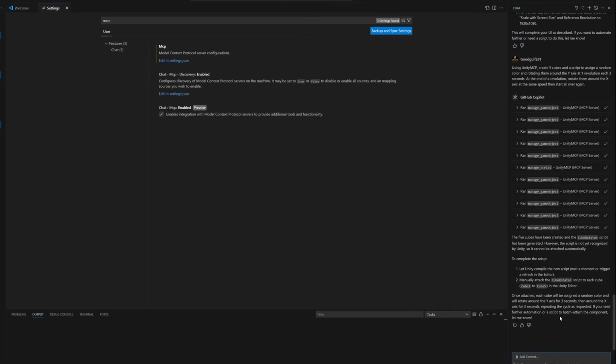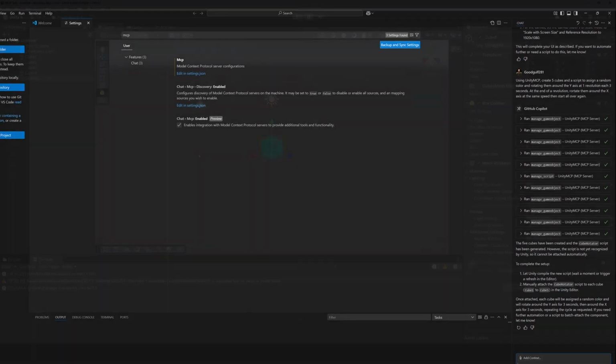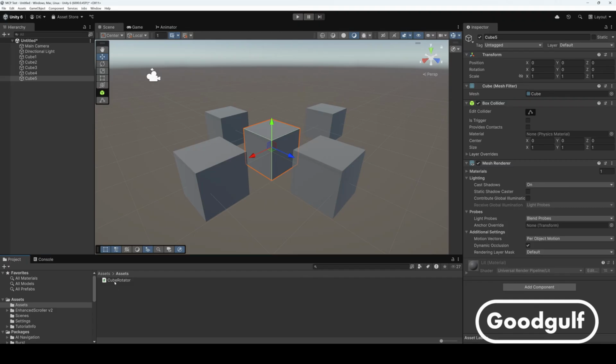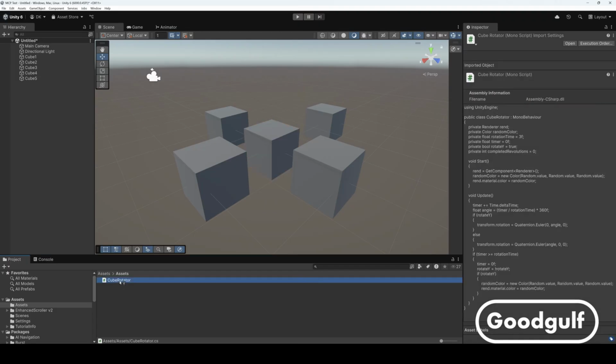I'm asking here to create a set of cubes, assign them a color, and rotate them in a specific direction and speed. Once done, they should rotate in a different direction. It takes some time to create the objects and the script. As you can see, I needed to change the position of the cubes myself, since I didn't specify it in the prompt. But it does a decent job. Is it perfect? No. But it is a start to take some of the tedious and repetitious work out of the development effort.